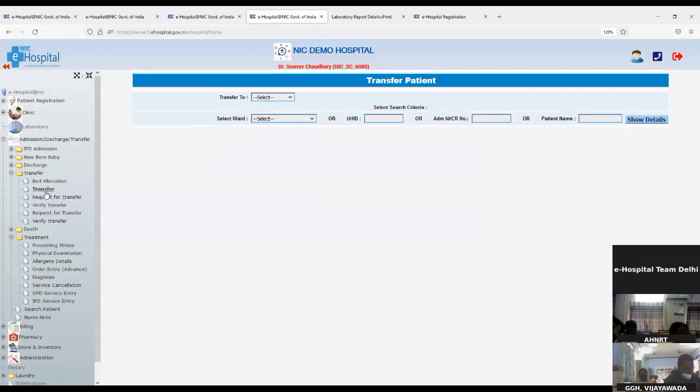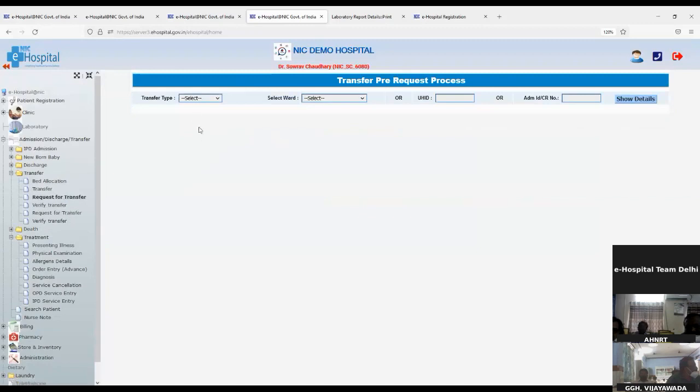So using this transfer link, directly the patient can be transferred to the respective ward. But if the hospital wants to raise a request for transfer, then the concerned ward has to verify the transfer, and only then will the transfer be done. We have a two-way process for the transfer of the patient. First of all, the respective ward has to raise the transfer request by selecting the transfer type. Then after verification by the concerned ward, the transfer will be done. Otherwise, they can cancel the transfer request also.